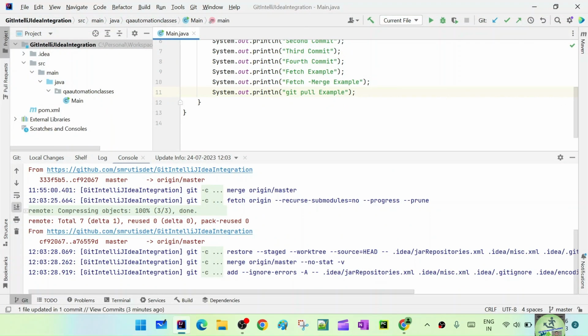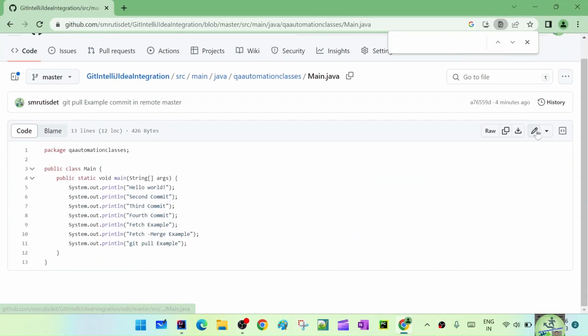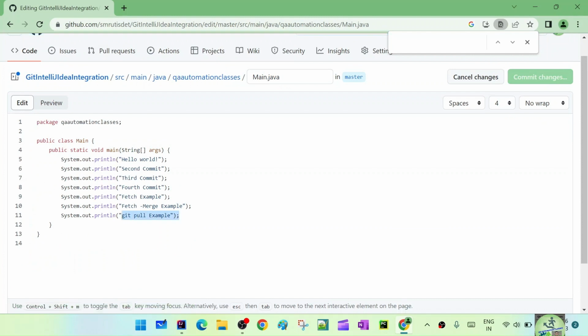Hey everyone, so we just now saw how to pull the changes using the merge, and there is one more way also we can do the pull. Let's see that one. So let's go to the remote repository and here someone is going to edit this file. I'll say git pull example 2.